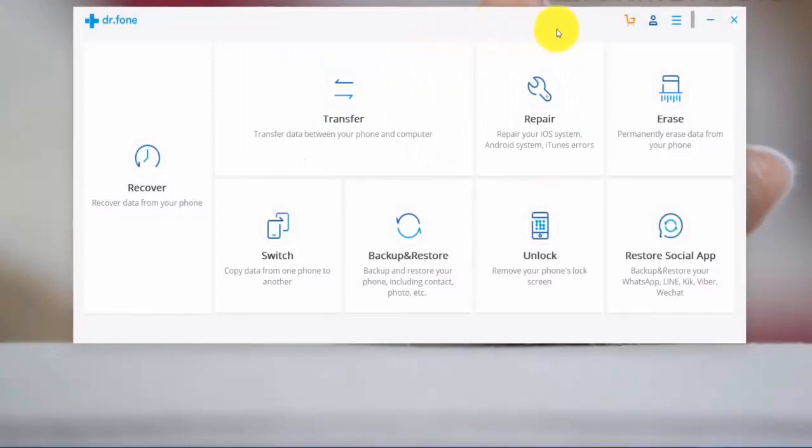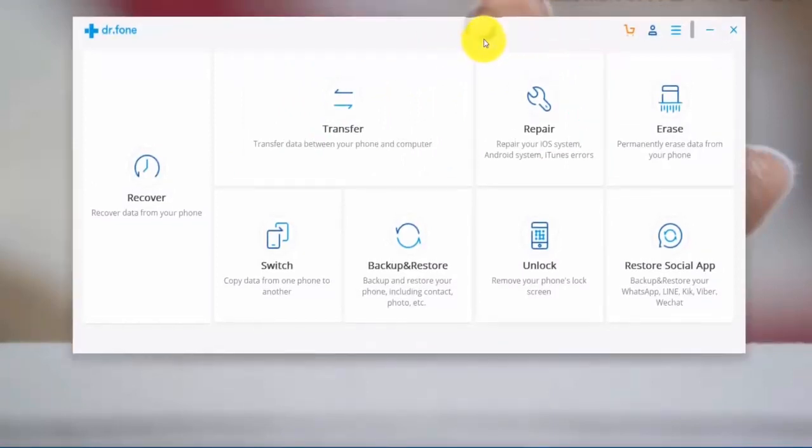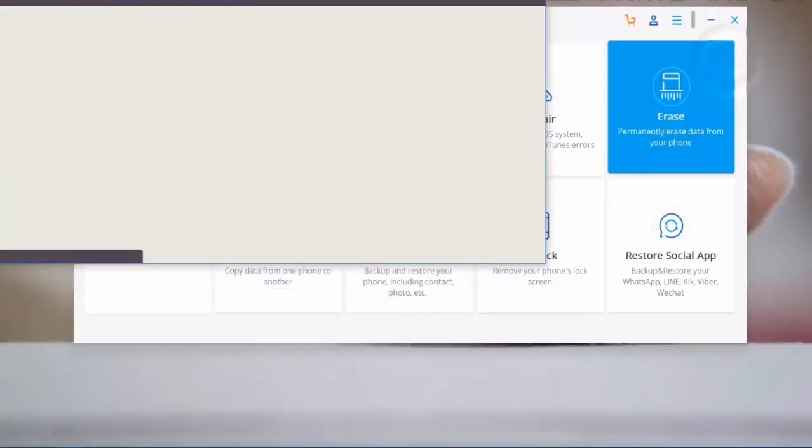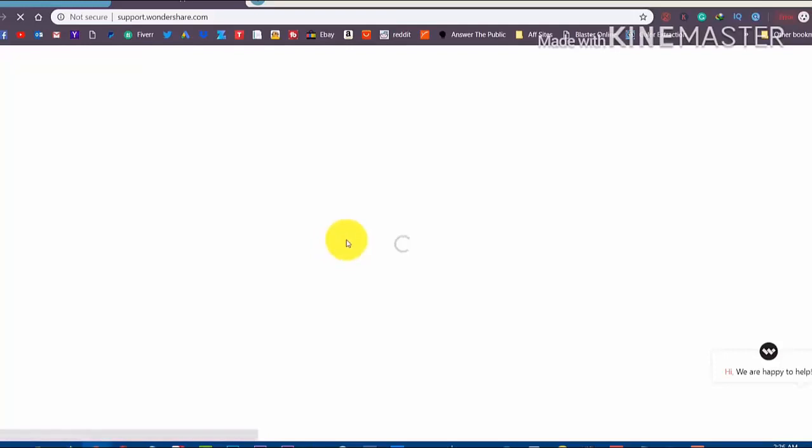During the transferring process, if you face any kind of problem, you don't have to worry. Just contact their support team and they will help you out with your problem. To do that, just click on this menu button. Next, click on Support Center and it's going to take you to Wondershare's Support Center. From here, you can contact their support team and they will help you out with your problem.